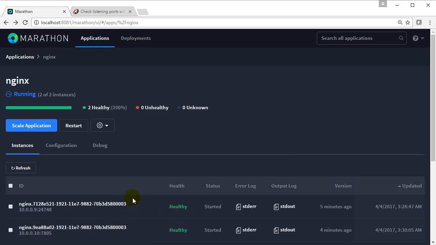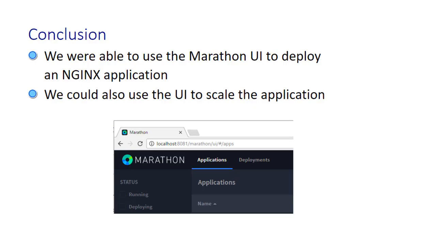So clearly we want the Marathon infrastructure to load balance across these 2. So this was a successful demonstration of Marathon. We deployed an application and scaled it. And we showed you how to do all this from a UI. Now remember, there are other videos where I show you how to take a more API-centric approach. So that's it for now.